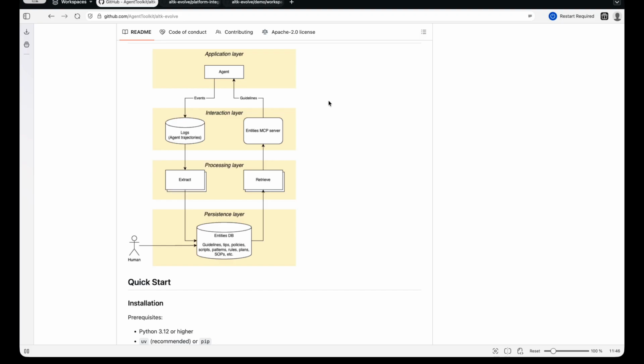You have your agent that is running, and while it's running, it's emitting logs, and these logs include trajectories that are the steps that the agent took to complete the task. What Evolve does is that it examines these trajectories to extract useful insights about what worked well and what didn't go well. These insights are stored in a database, and the next time the agent runs, the relevant insights are loaded into the agent context so that it performs the task more effectively and more efficiently.